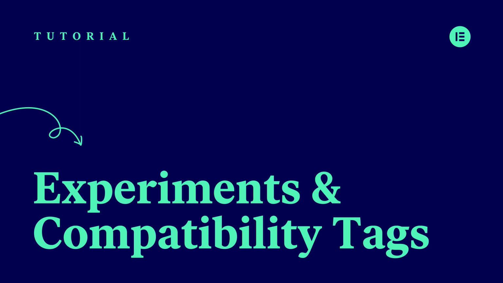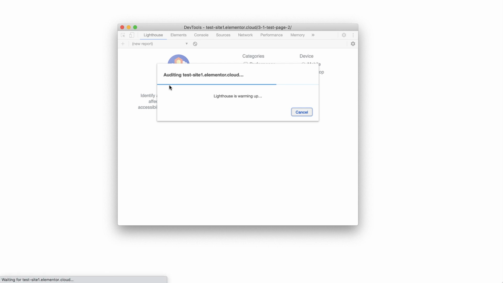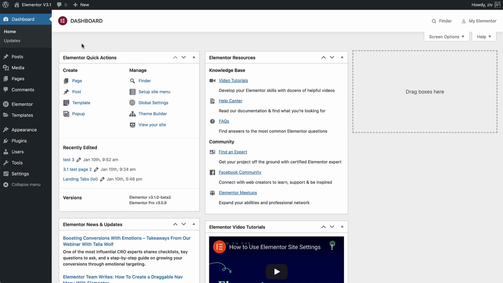Today, I'll introduce you to Elementor experiments and compatibility tags, both features geared towards improving our release process and overall stability, speed, and performance of Elementor websites. Let's start with experiments, which allows you to experience, test, and provide feedback on some of our new and experimental features before they are officially released.